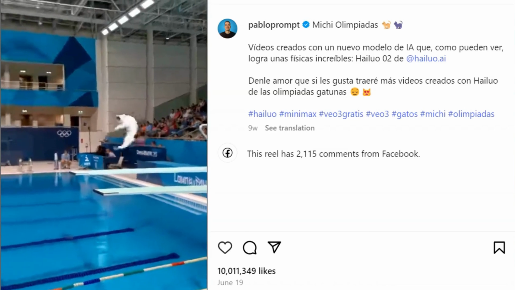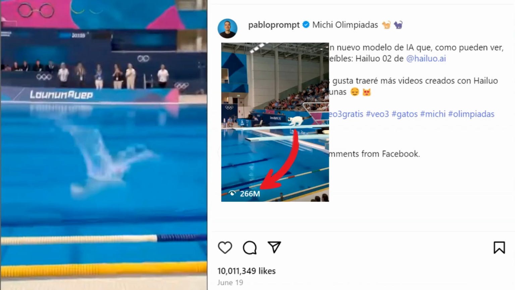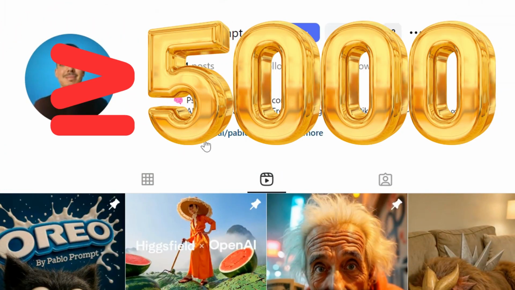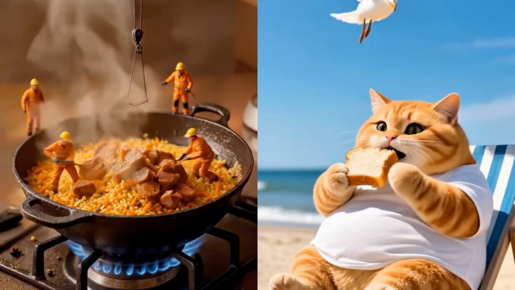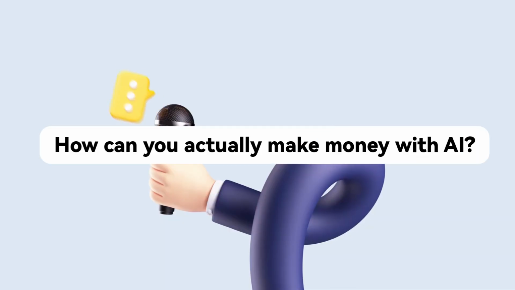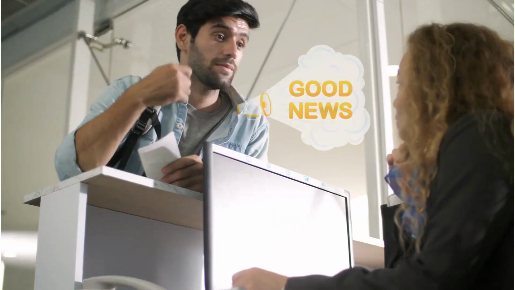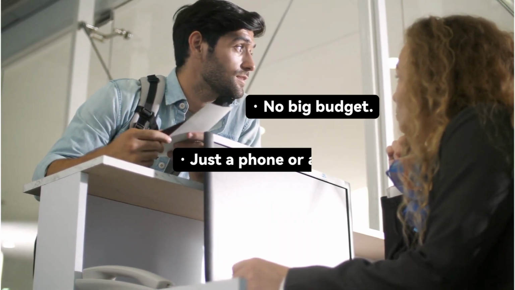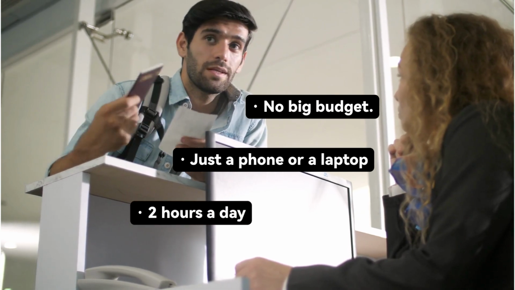One cat jump video, 266 million views and over 10 million likes, and the creator is estimated to have made at least $5,000 from it. And this isn't just one lucky case, there are tons of similar examples. So how can you actually make money with AI? The good news is, you don't need much. No big budget, just a phone or a laptop, and maybe 2 hours a day.